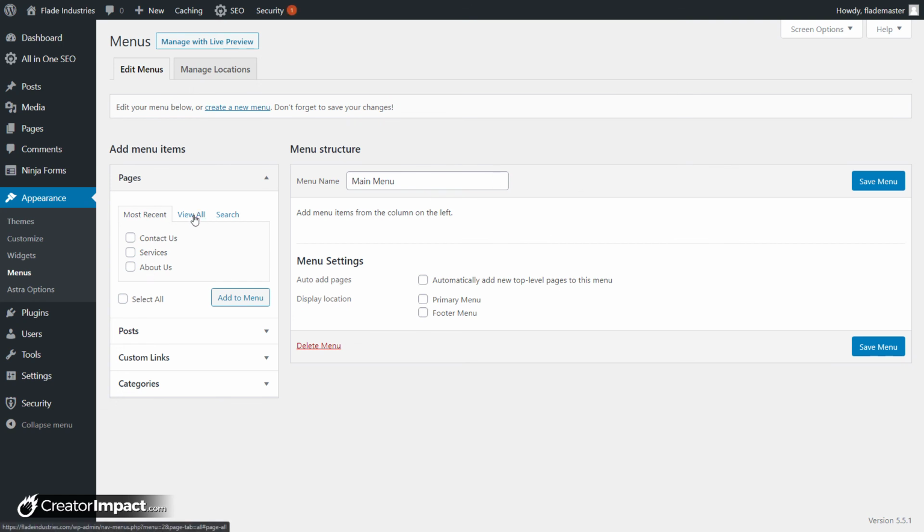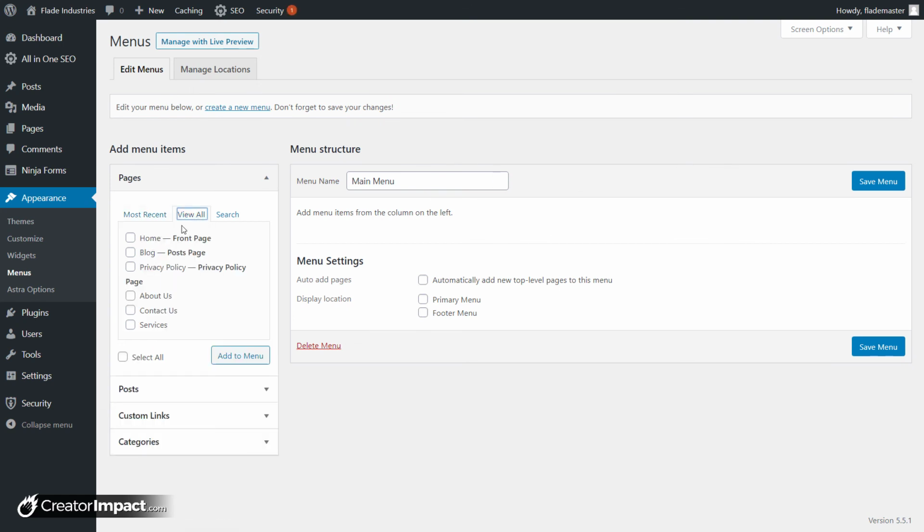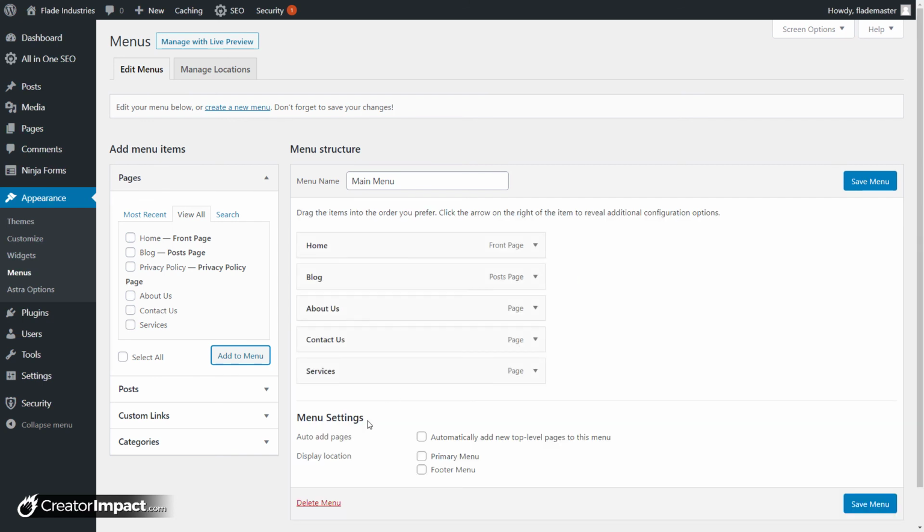I'm actually going to go to view all, and I'm going to basically select all. I'm going to untick privacy policy. I'm going to add to menu. I'm going to add this to the primary menu, and I'm going to say home, about us, contact us at the end, services, and then I'm going to save that menu.